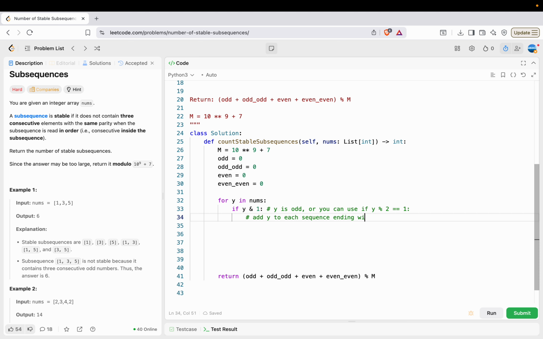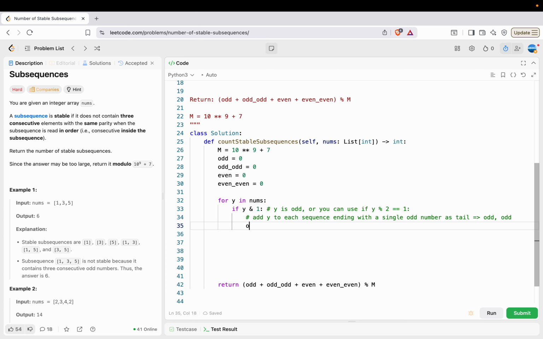ending with a single odd number as tail, right? So this way you will get odd as tail. So in other words, the count of odd elements will be incremented by the number of odd sequences, right? This is the one.